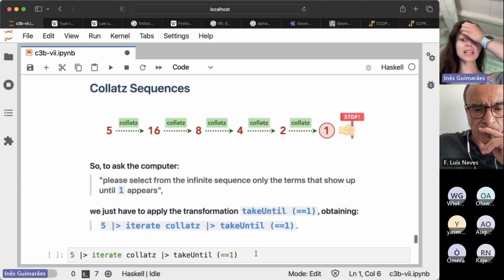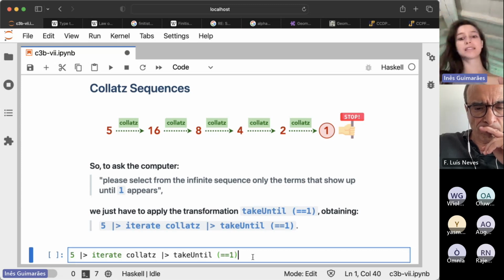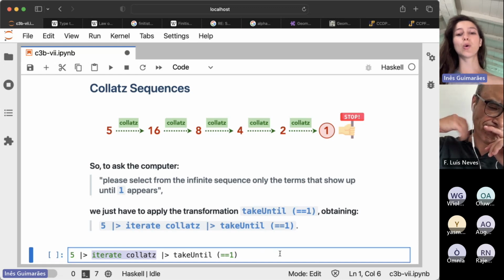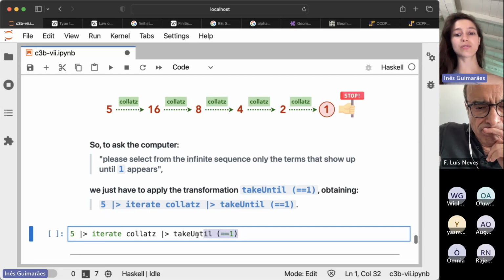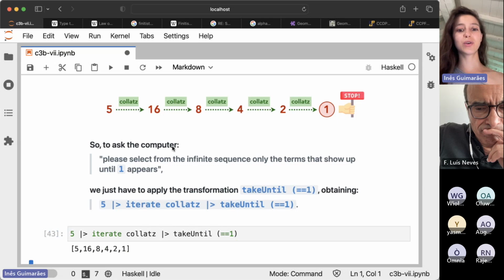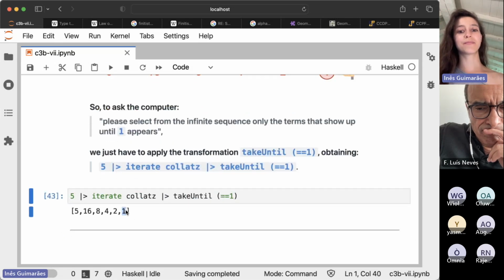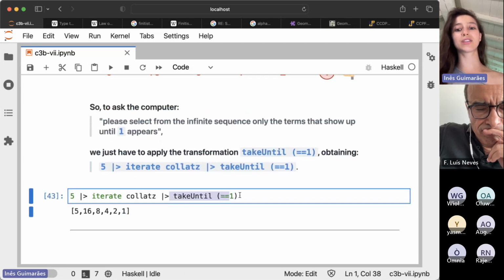Therefore, to ask the computer to select from this infinite sequence that we obtain by applying iterate collapse to stop once we reach 1, we just need to apply now the transformation take until equals 1. Okay, so once we see an element that is equal to 1, we will stop producing new terms in the list, okay? Stop. So if I execute this, you see that it ends in 1, okay? Because I'm only taking the terms until 1 appears.